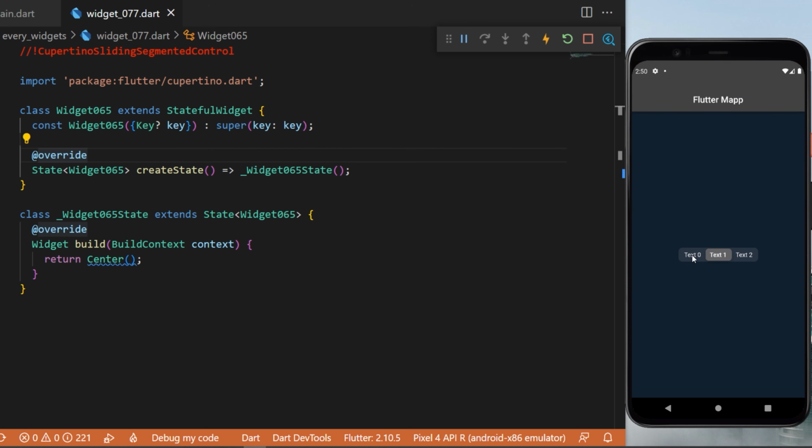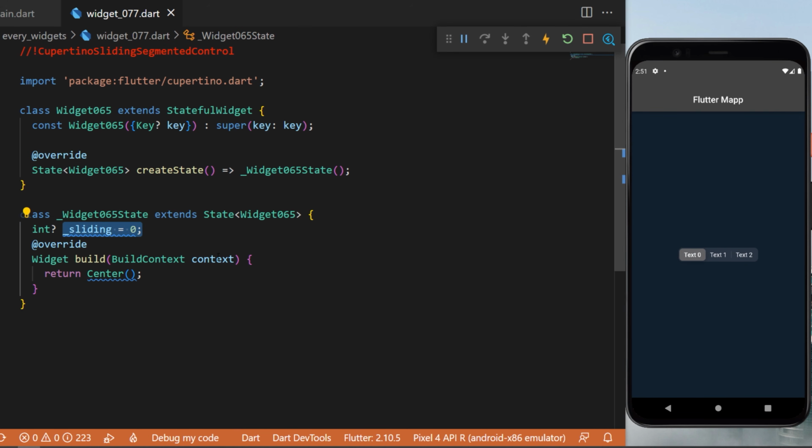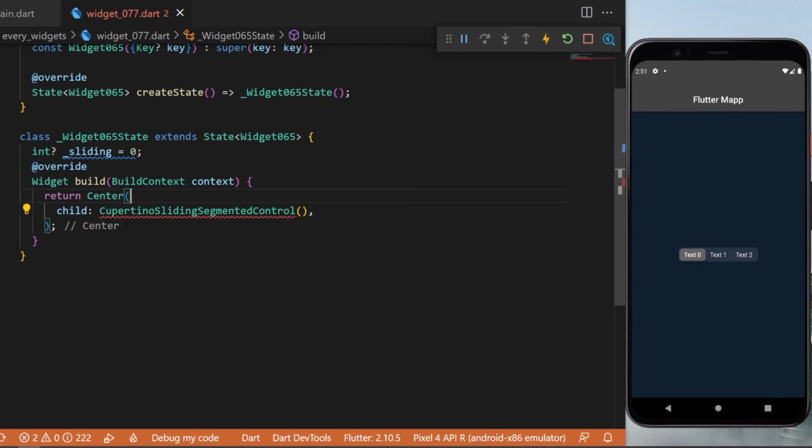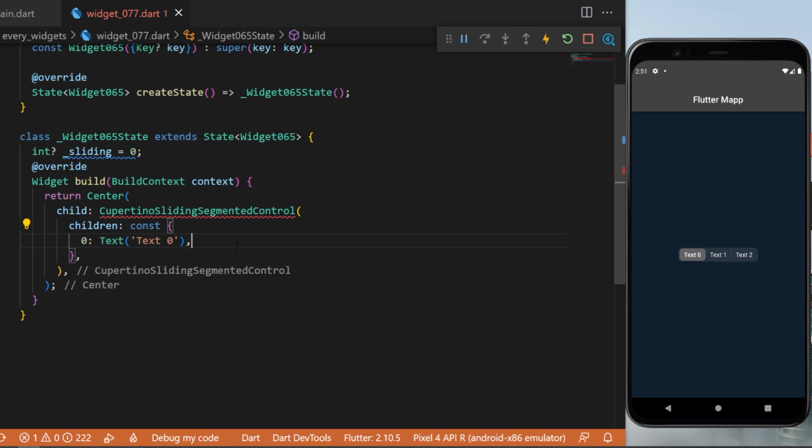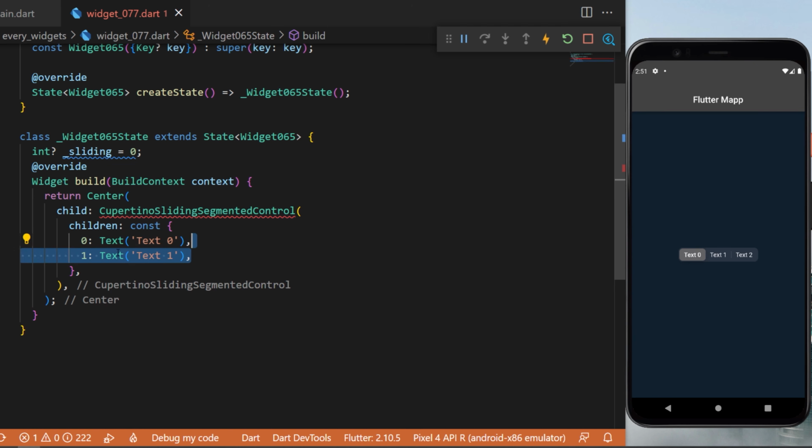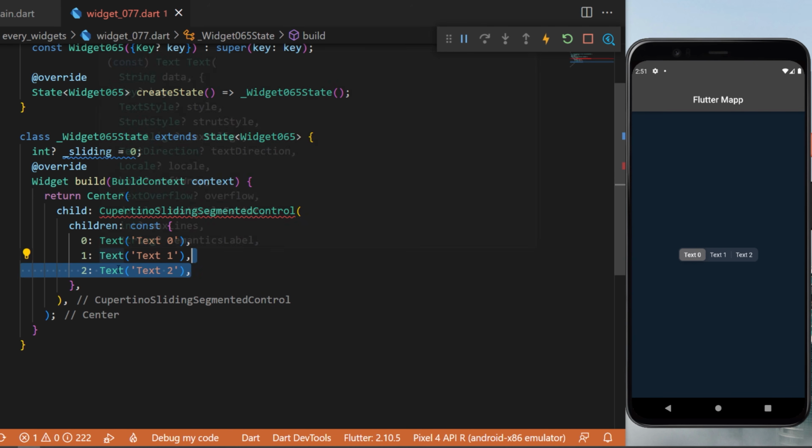Number 65, the Cupertino sliding segmented control. You will see that you have a selection of multiple items, and the segmented control will slide automatically with an animation. To create this, we will start with the int sliding equals 0. Inside the center widget, we will have the Cupertino sliding segmented control. The children will be 0, the text 0, 1 text 1, and 2 text 2. So the children is a map.